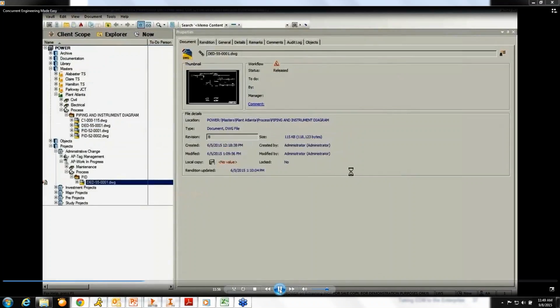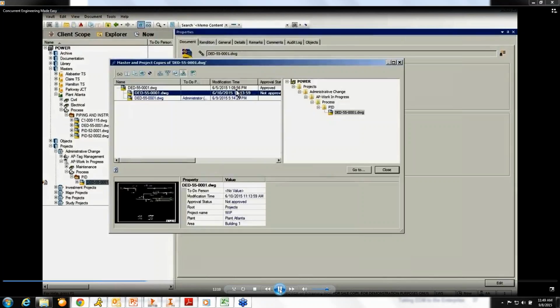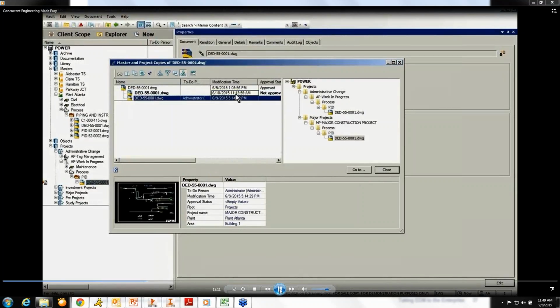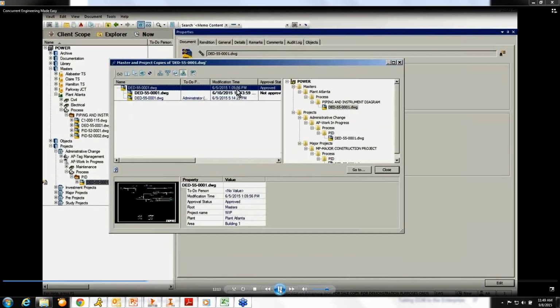And in this case, I'm going to go ahead and verify that we do indeed have two project copies. Remember earlier I used this construction icon, this master project browser, to show me the relationship between the master document, and now we have two project copies. And they're both connected to the same master document, and that's perfectly fine within Meridian's concurrent engineering functionality.